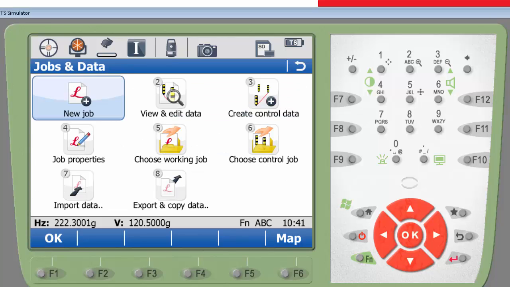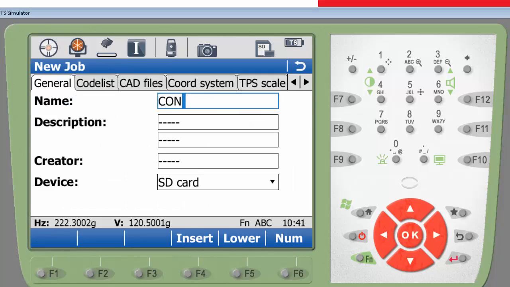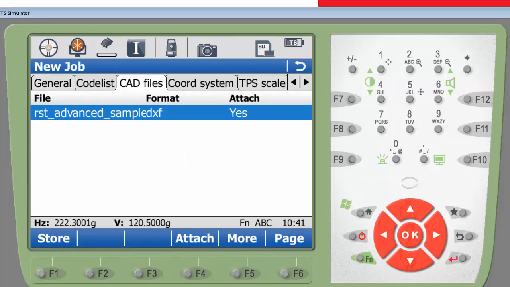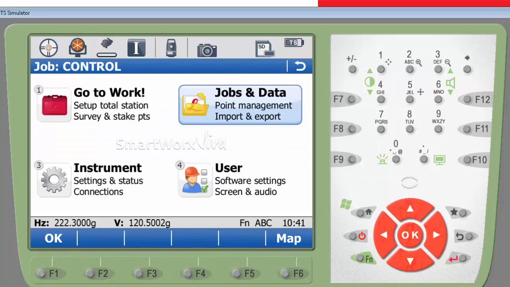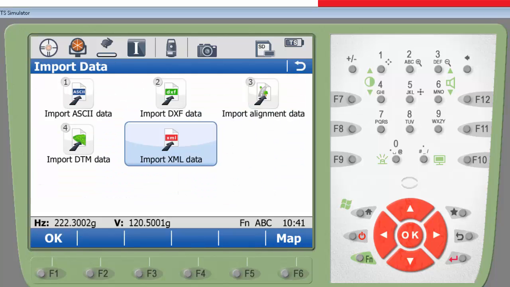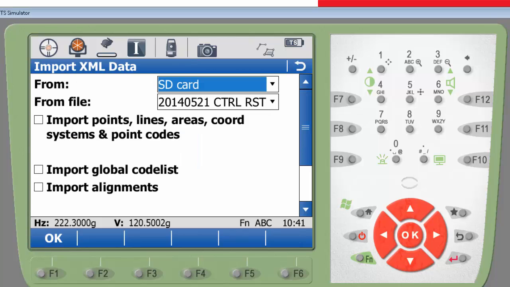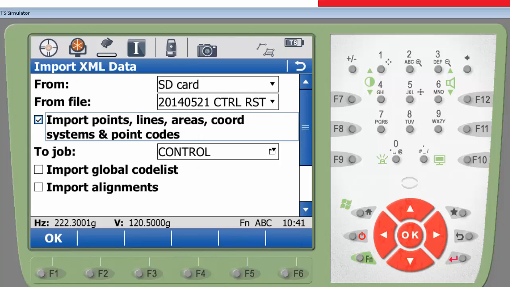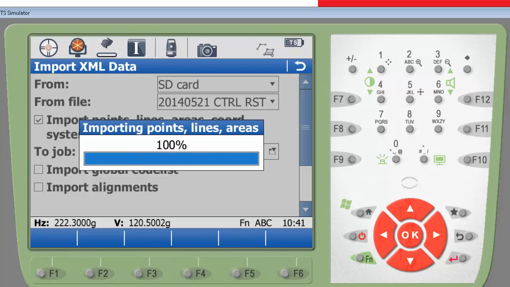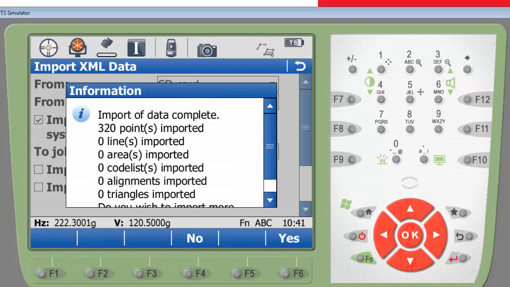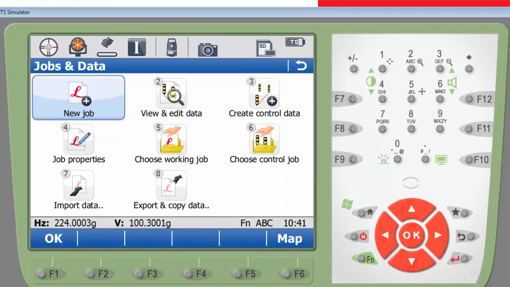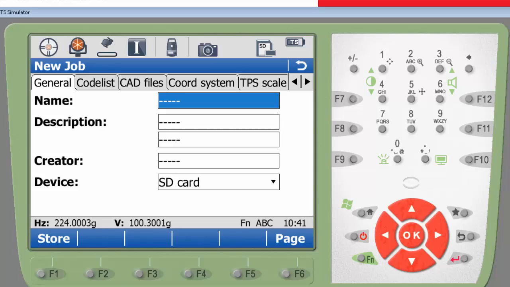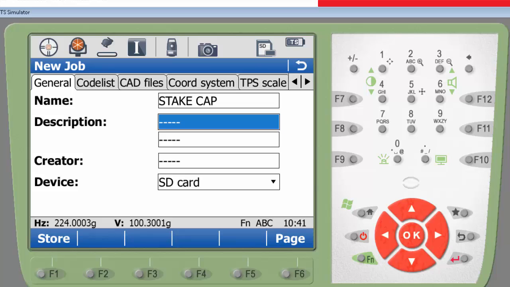In SmartWorks Viva, I'll firstly create a new control job and then attach the DXF to it. Then I'll import the 320 points from the XML file to this job. I will use this control job to select my design data from. For my stakeout points, I will use a separate working job, in my case named Stake Cap. This job will contain all my measurements done in the field.